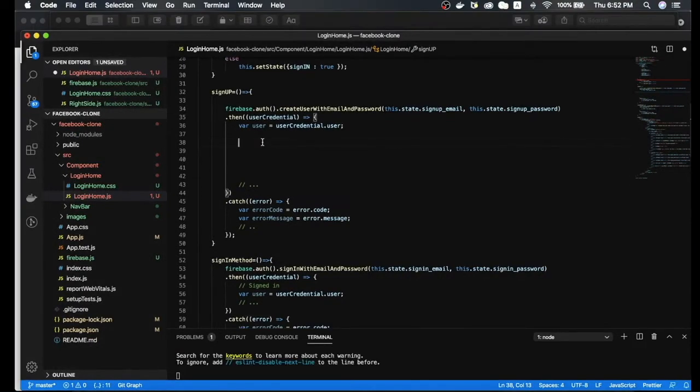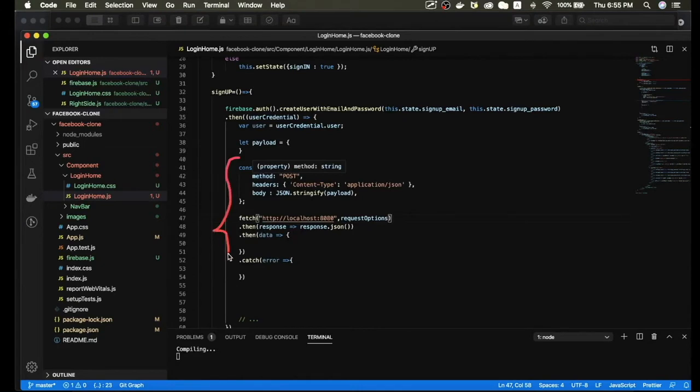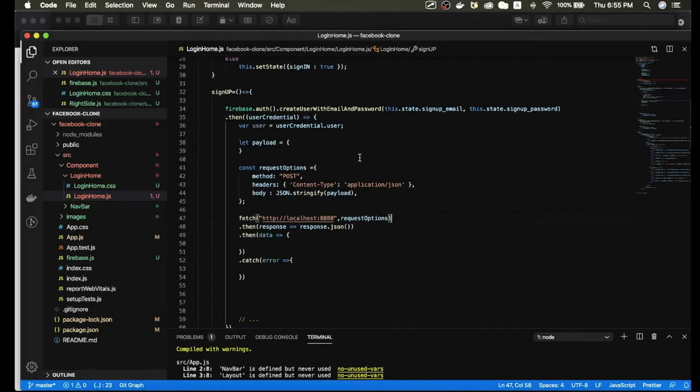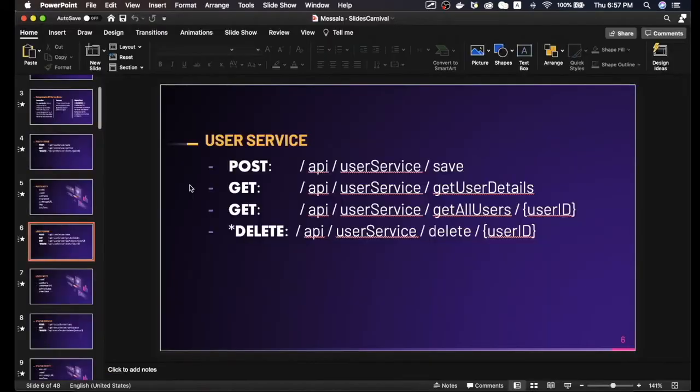So over here, let me write the fetch API by which we can connect and send data from the front-end application to our backend service. This is the dummy template of the fetch API which will help us send the data from our front-end to our backend. Let's see what the payload is that we need to save into our database, and what the endpoint is which we need to trigger for saving the data. The request endpoint that we have created for the user service is API/user service/save, which means that if we post our payload using this API endpoint, then the data will get saved into the database.